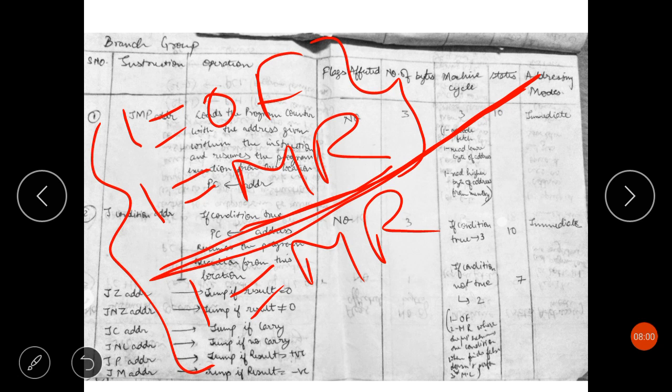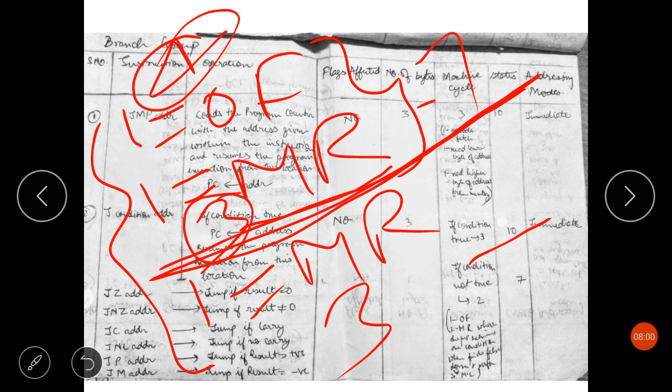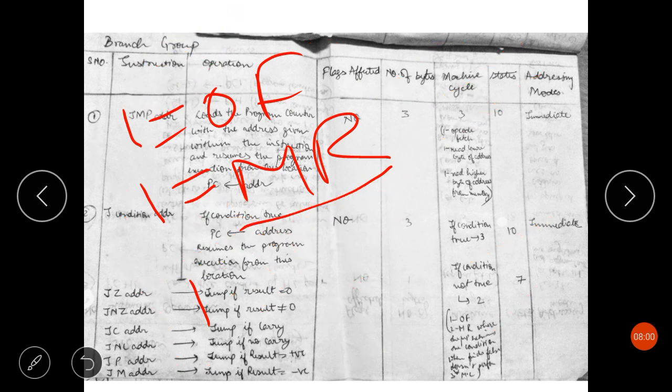T states: if the condition is true, we have 3 machine cycles, and opcode fetch has 4 T states, memory read has 3, and memory read has 3 T states, meaning 10 T states if the condition is true. And if the condition is not true, then we have 4 plus 3, that is 7 T states. Addressing mode: again here, in J conditional address, the address is working as the operand, because this instruction is copying the address and storing it into the program counter. So here the address is working as the operand, and since the operand is directly mentioned in the instruction, the addressing mode is immediate addressing mode.